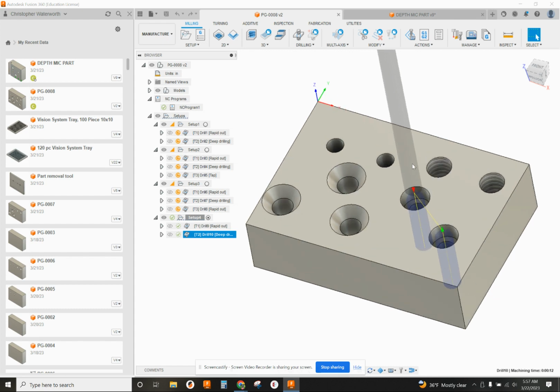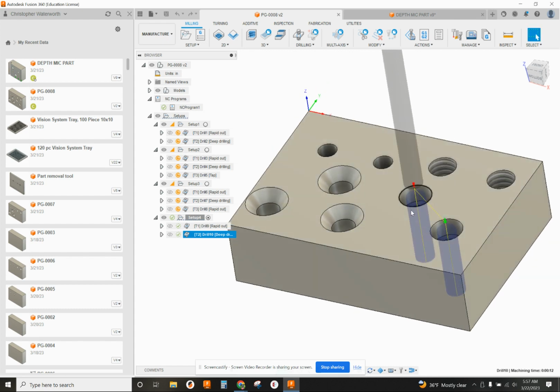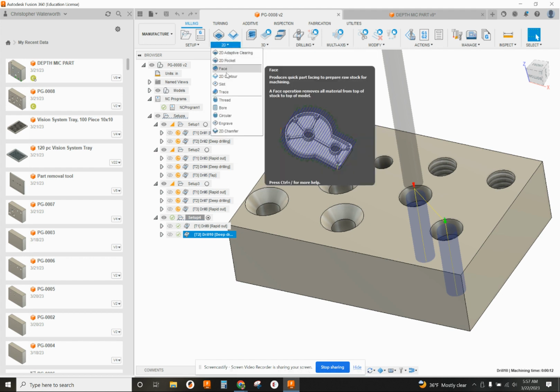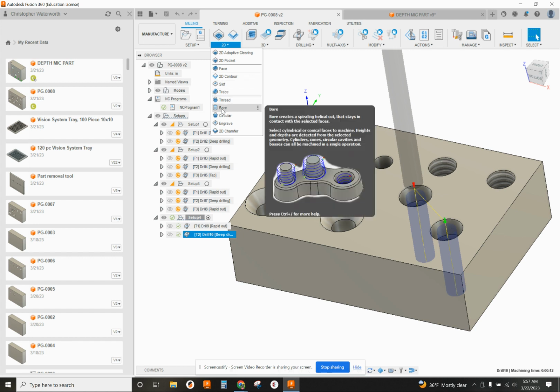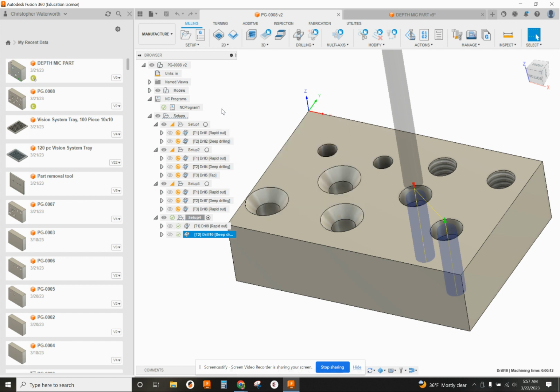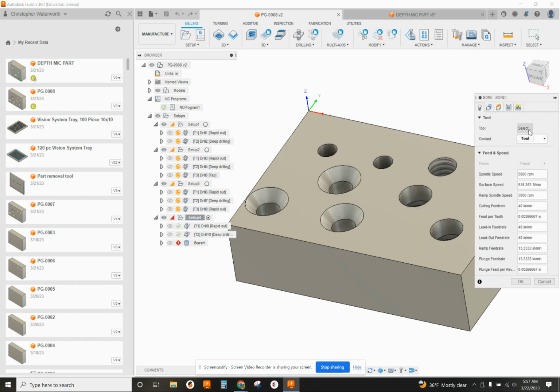Okay, now starting with the end mill, you've already done the through hole. So you've got two operations over here on the setup. The next thing we're going to do is what's called a boring cycle. So I'm going to click on 2D, and down here, Bore. It creates a spiraling helical cut that stays in contact with the selected faces. So click on that. We're going to need a tool.